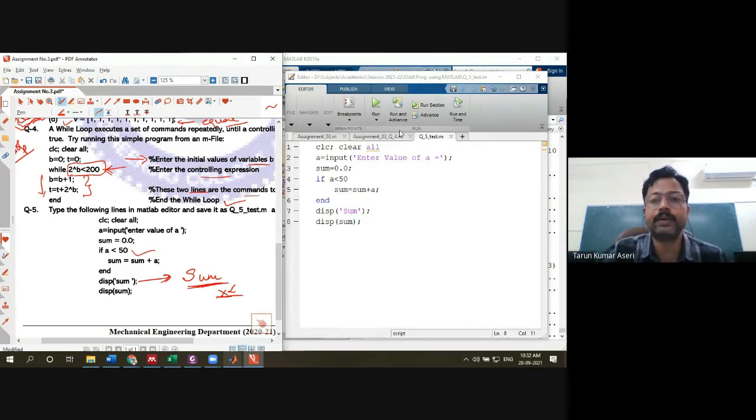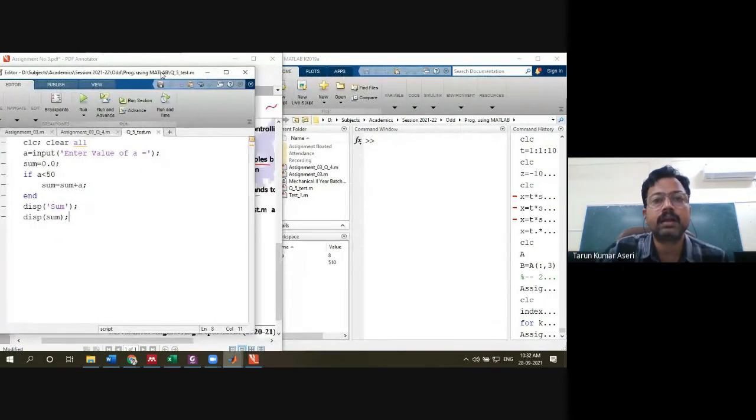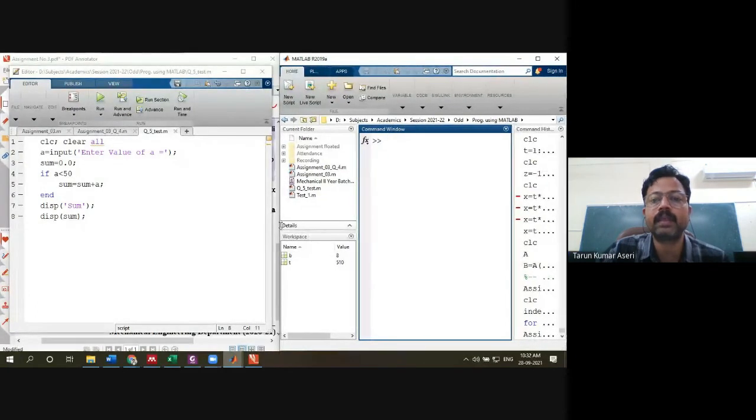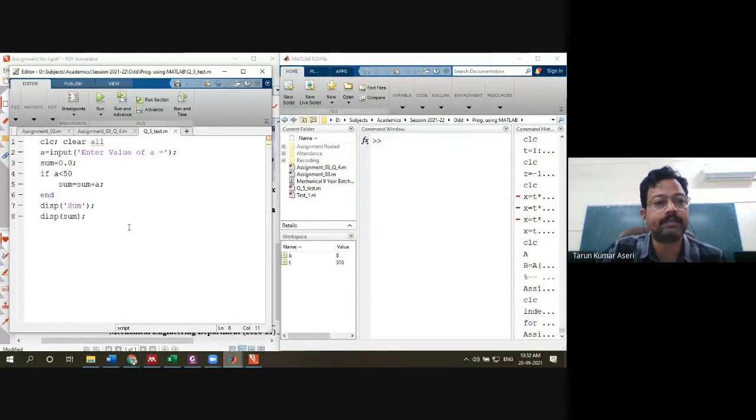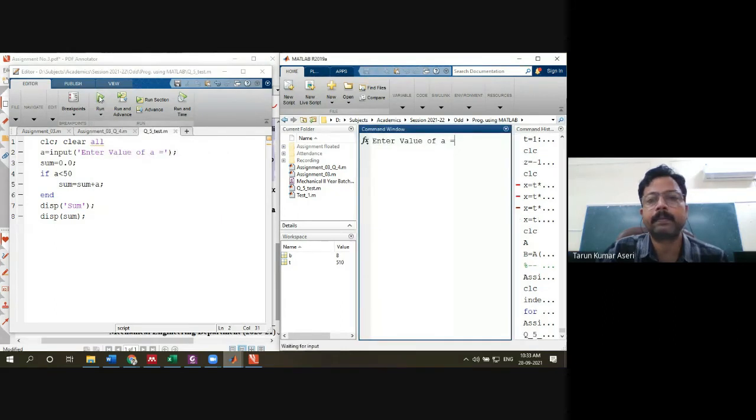Okay, now I am going to run this one. Please check it out. Look at that, there is B and T. After entering clc, the command window will clear. After clear all, this workspace is going to be cleared, and then this line will execute. Okay, enter the value of A. This line is going to be executed, and this has been executed.